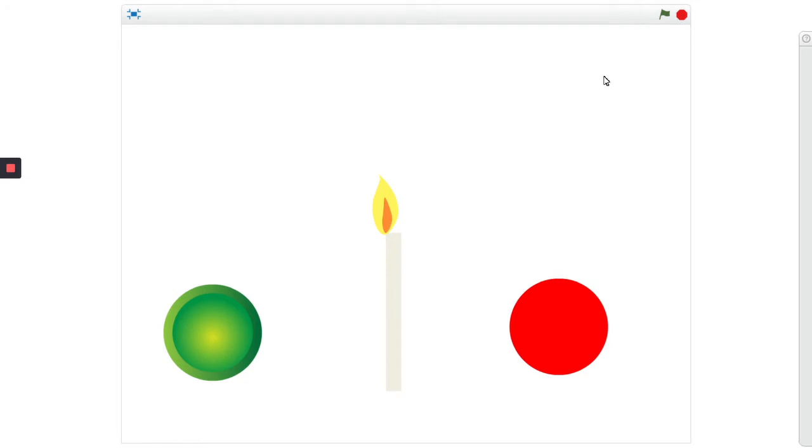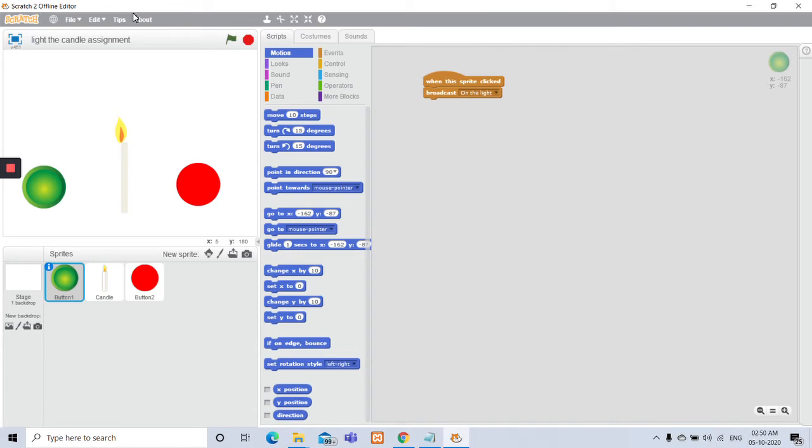Do you want to see a magic? Let's see. When I click on the green flag, it's a candle burning. When I click on the red button, it switches off. When I click on the green button, it comes up. So today we are going to learn how to code for this broadcast. It's the most simple thing you know. Broadcast means sending a message.